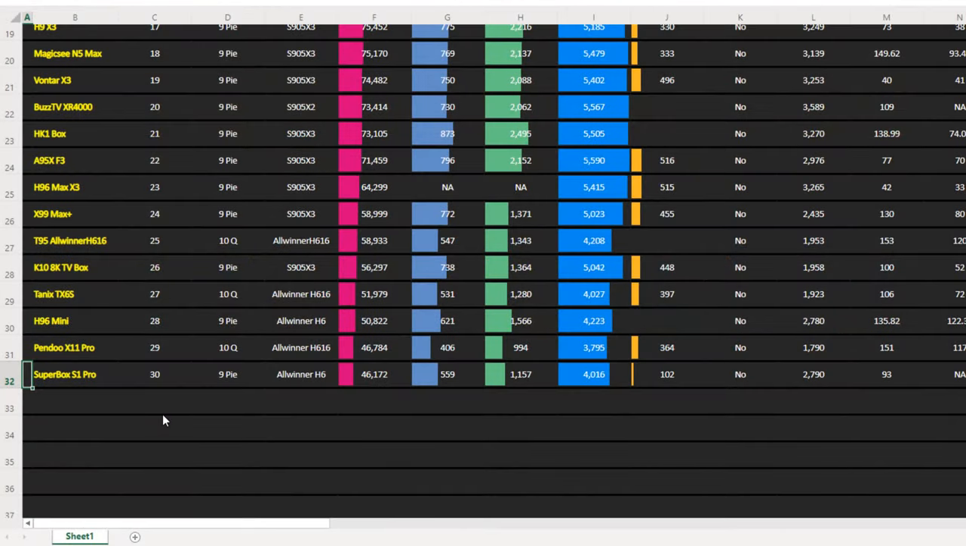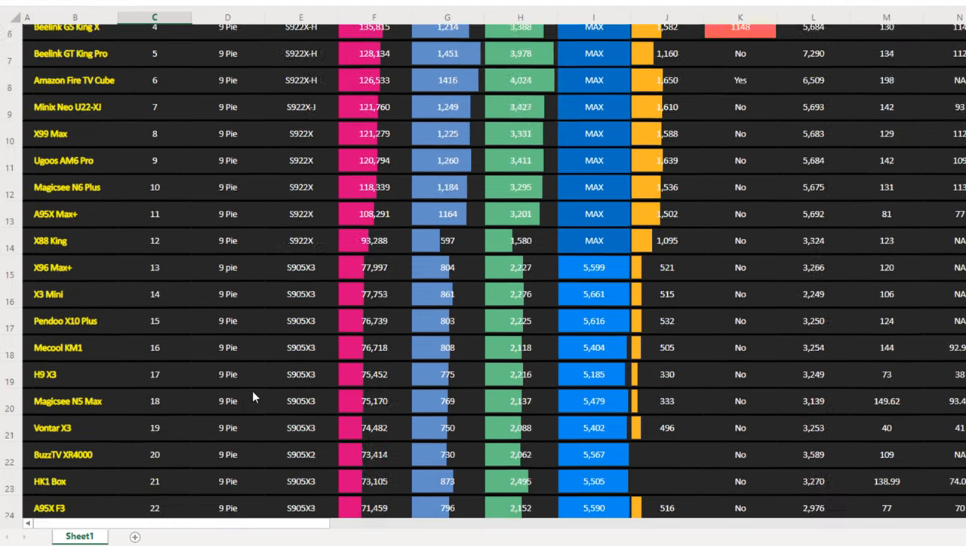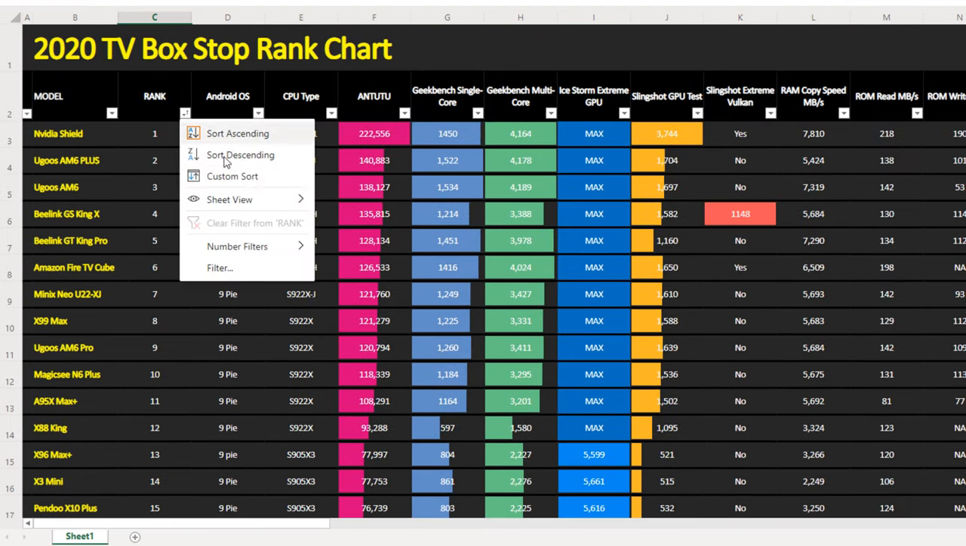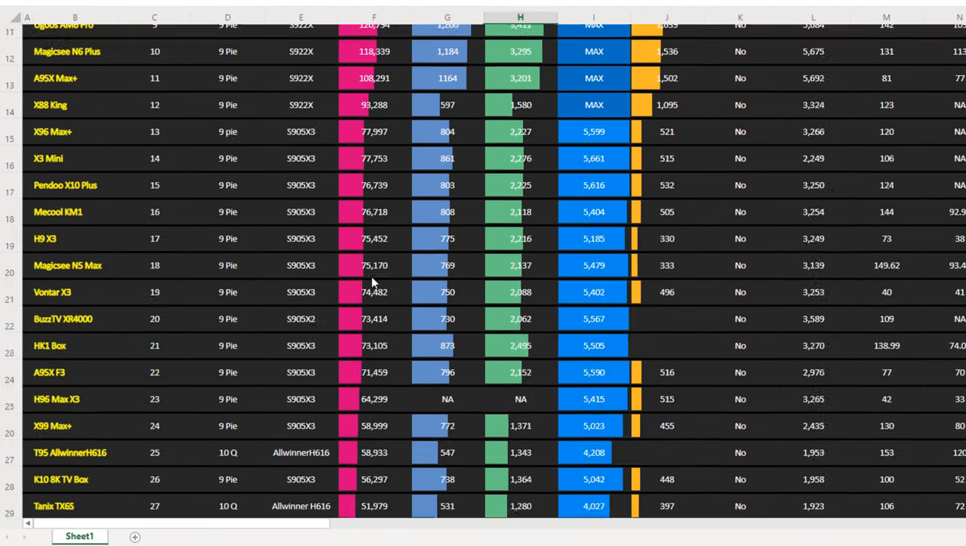So after entering the scores on my rankings chart, the SuperBox S1 Pro is at position 30, which is last on this list. You can view this chart on my website in full spreadsheet format where you can interact with it and compare various scores.